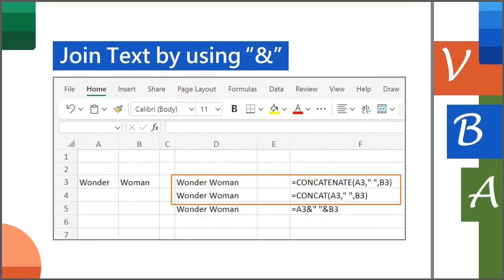Join text. In VBA, the AND operator is used for string concatenation, which means joining two or more strings together. As you may know, Excel provides several functions to join text, such as concatenate and concat. This can be particularly useful when you're dealing with data in different cells that you want to combine. Consider a scenario where you have a list of first names in column A and last names in column B. By typing equals concatenate A3 space B3 in cell D3, you can merge Wonder from cell A3 and Woman from cell B3 to form Wonder Woman in cell D3.